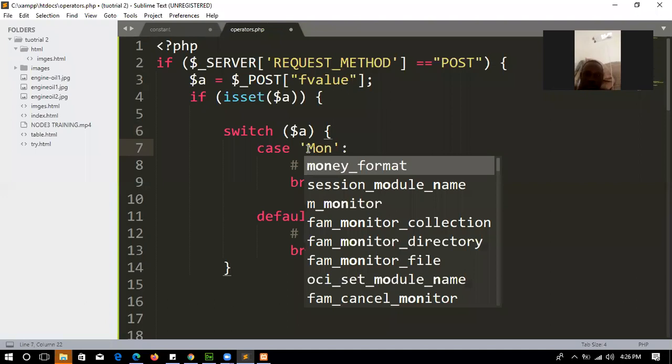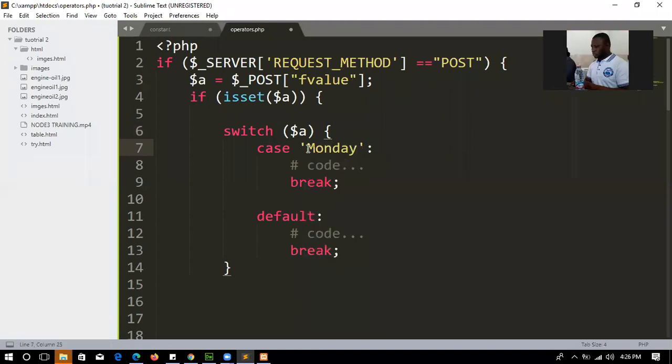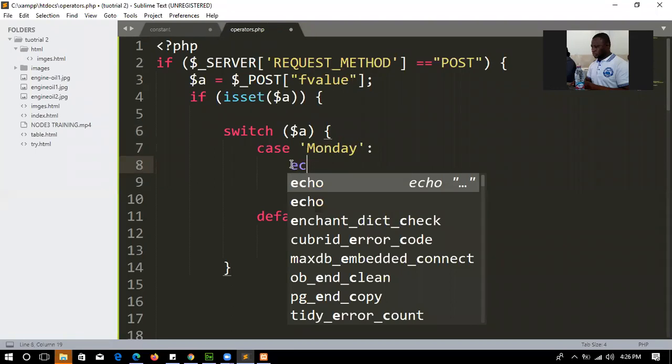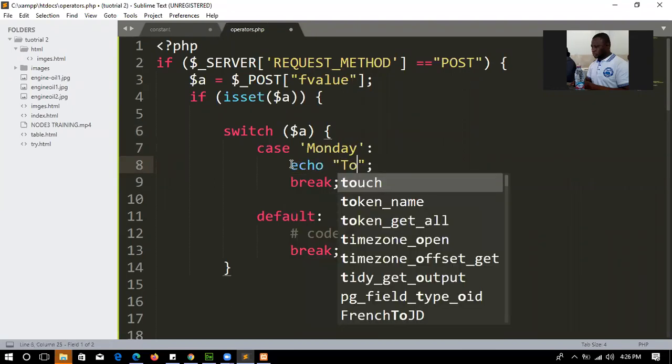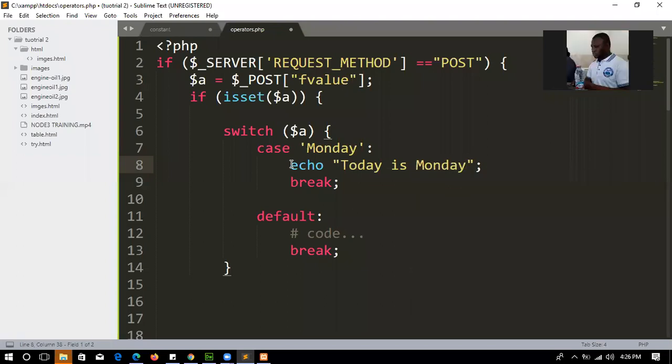So let's say we want the days of the week. So case the user enters Monday. If the user enters Monday, what do you want us to do? So maybe you want to display today is Monday. Then we will stop, meaning we won't continue with the execution. We will break here.